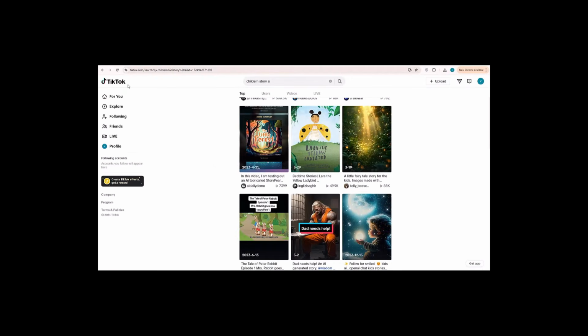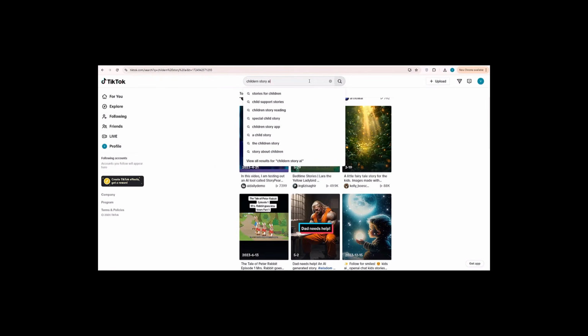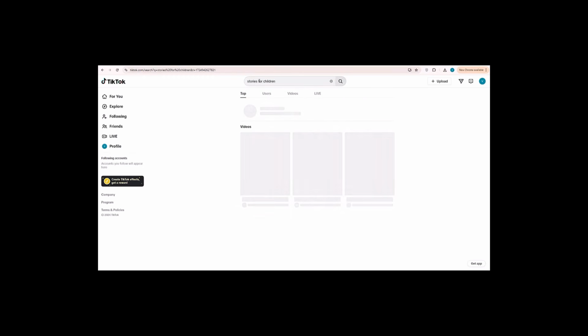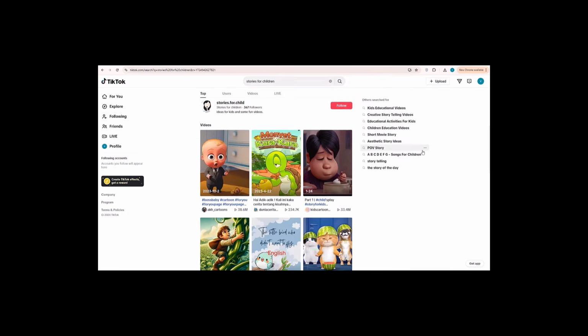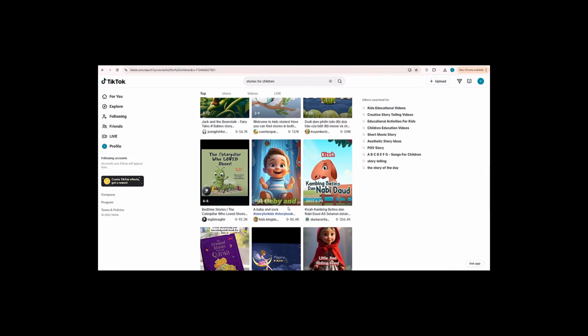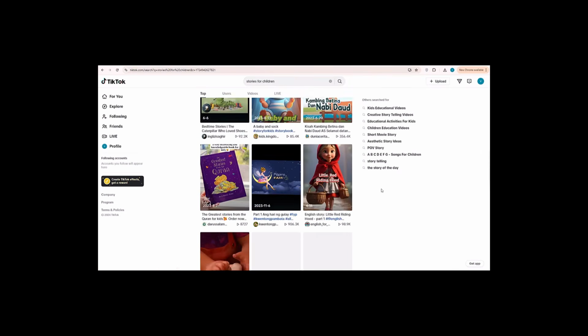Go to TikTok and log into your TikTok account. Then type Children's Story AI in the search field. Next, related keywords will appear. Select Stories for Children. That way you will find ideas for TikTok accounts that discuss children's stories and have a lot of viewers. Scroll down to find other ideas. That's how to find ideas for a TikTok account.